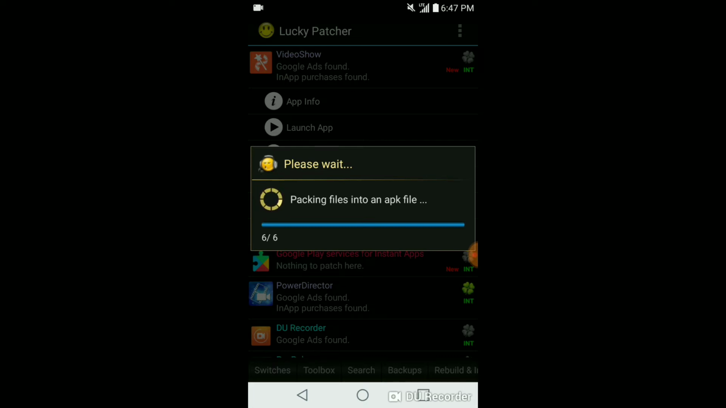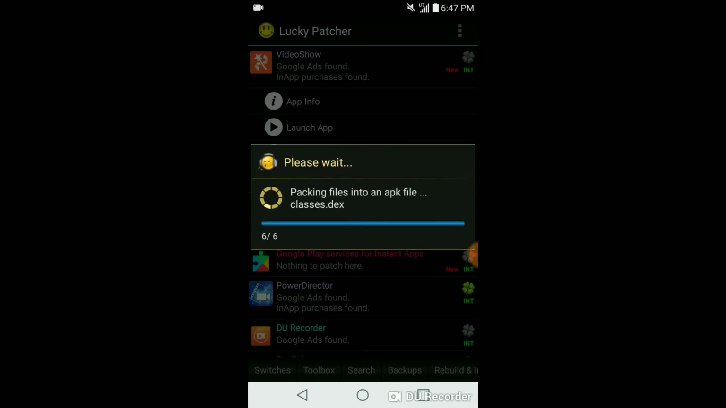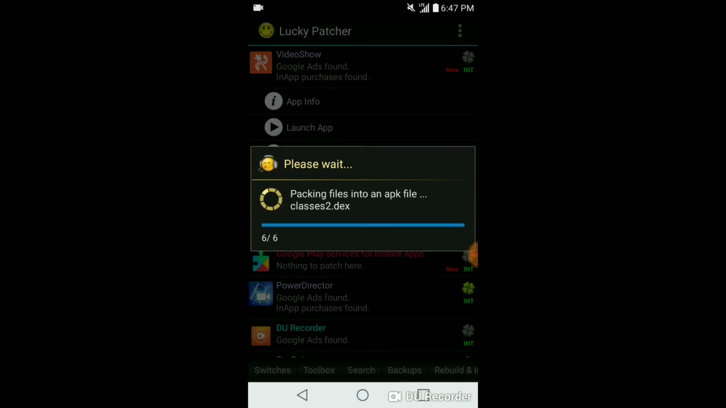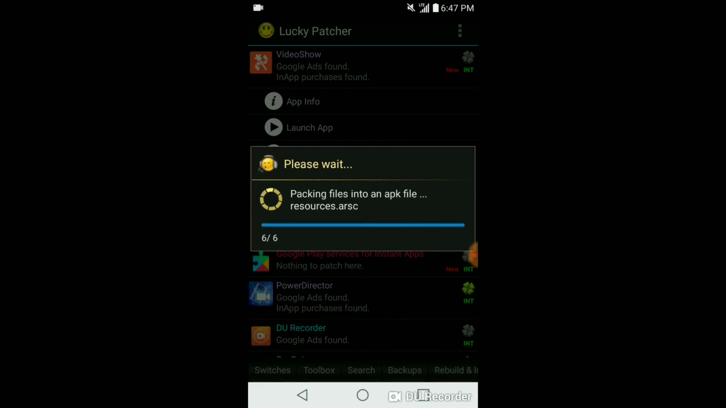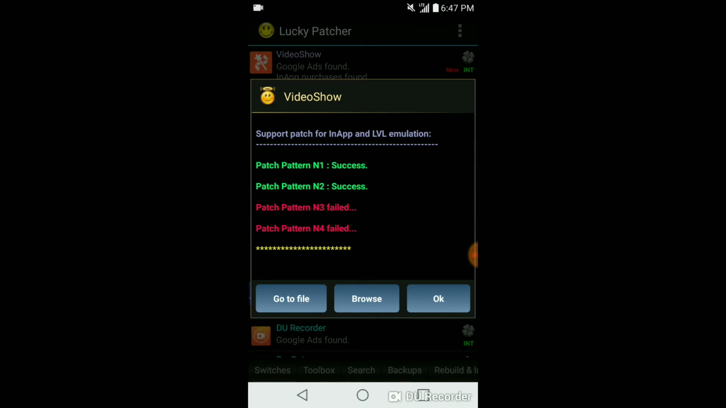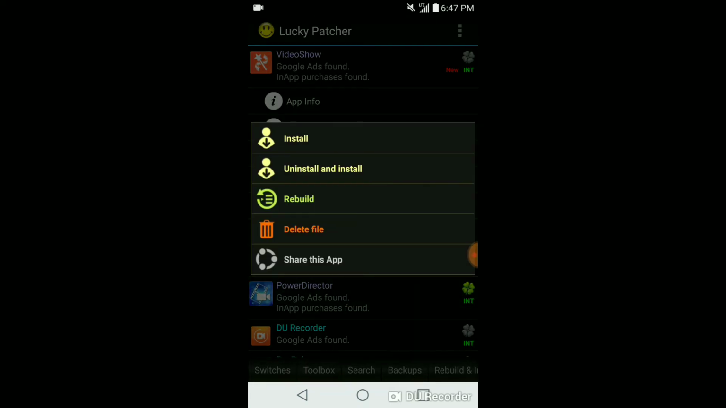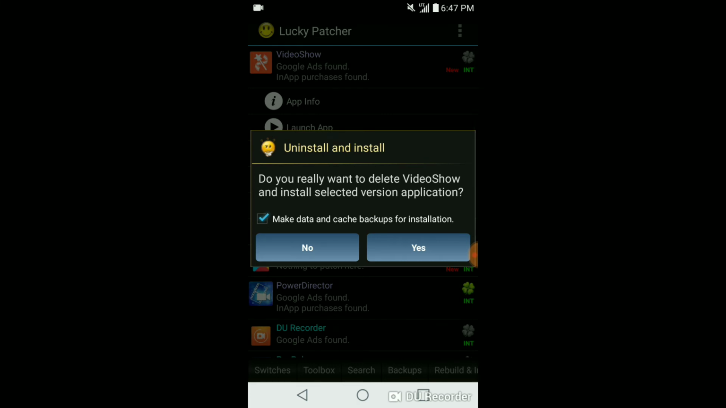6 out of 6. Let's see what we got. Like I said, this is the longest part out of all of it. He's doing this little configuration. Alright. As long as we got 2 successes, that means we're good. Who cares about those other two? Alright, after this, you want to go to File. Now you want to uninstall and install the new one. Say yes.